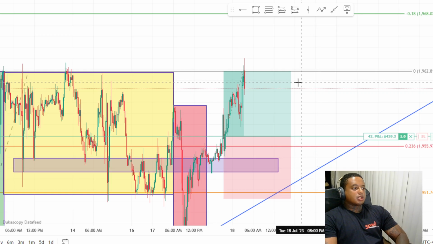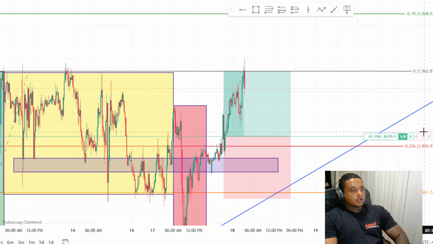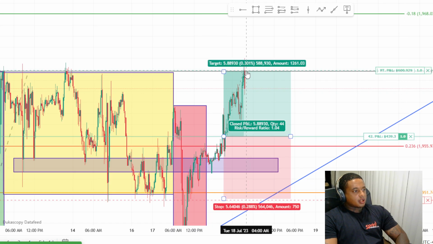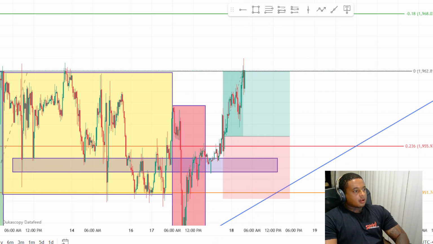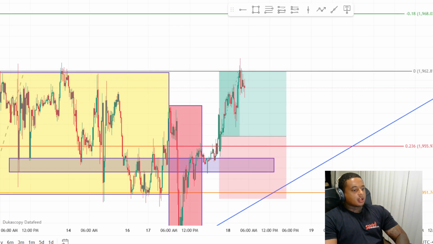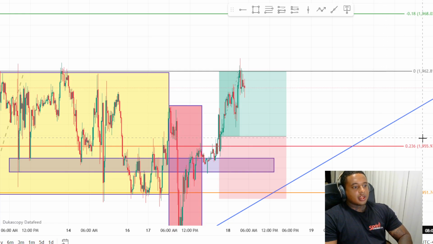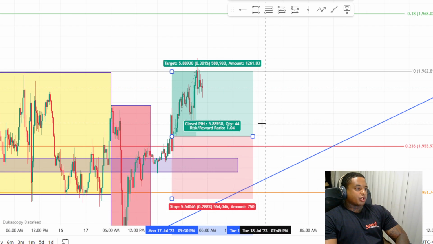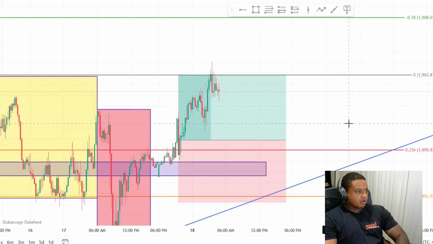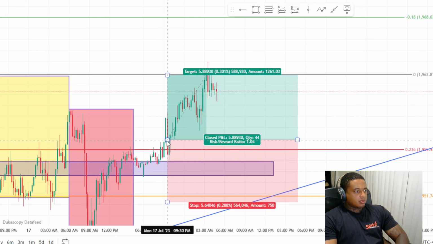Nice. So as you can see, TP was hit. I forgot to drag the TP there. But as you see, TP was hit. Let's see if it'll hit it again. Yes, it hit it again. So now you see that there was a P&L here that disappeared. That's because TP was hit. So awesome trade. Minimal drawdown, which was great.